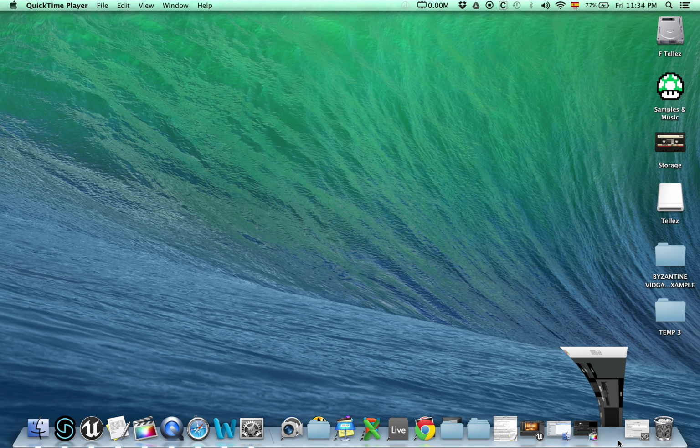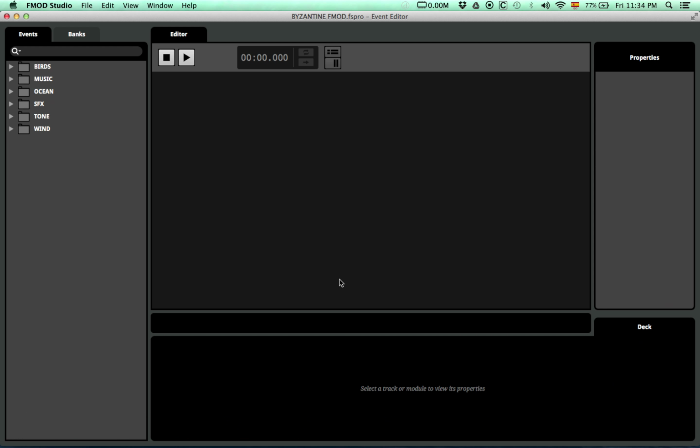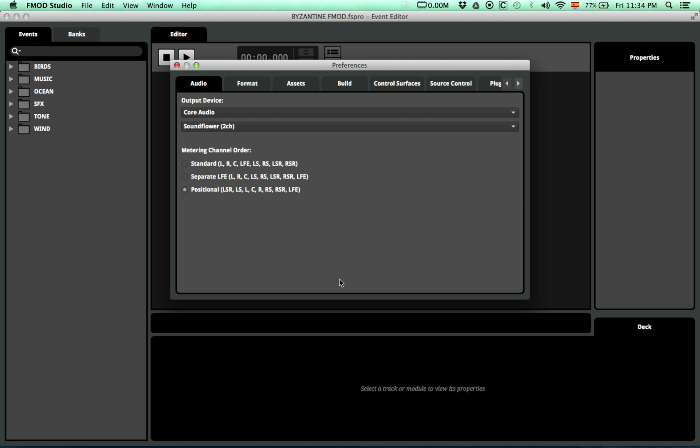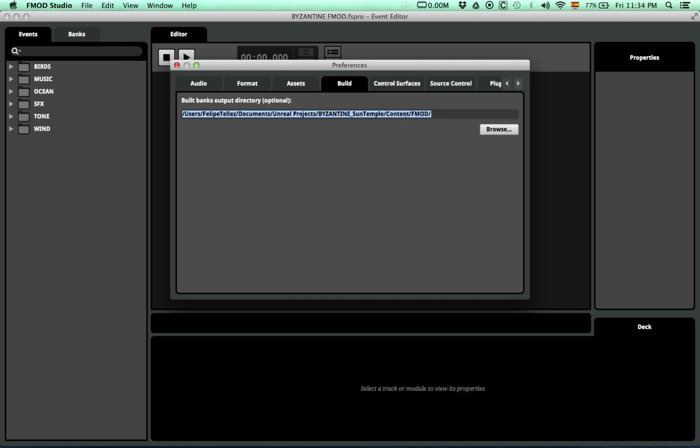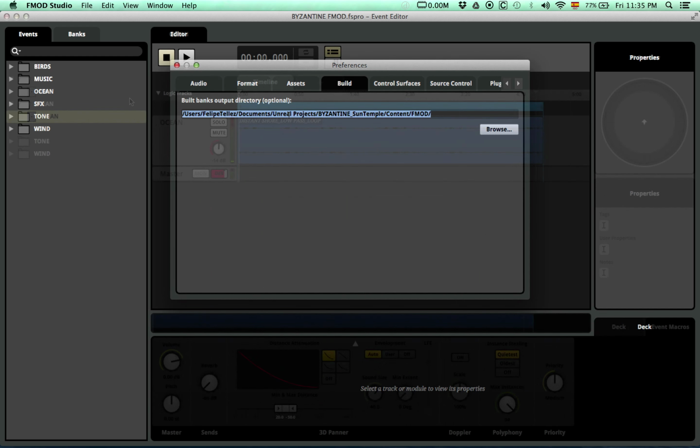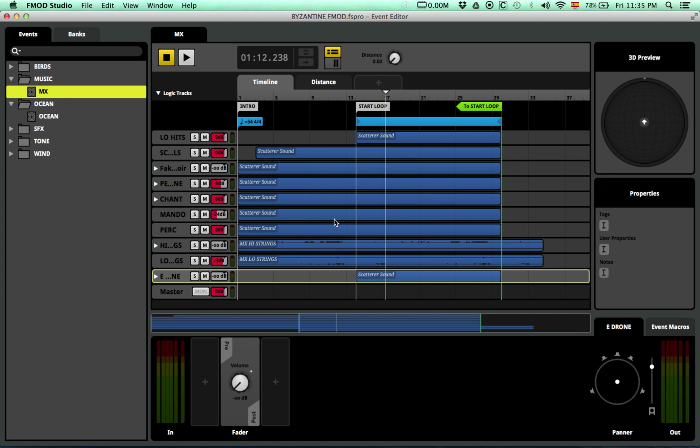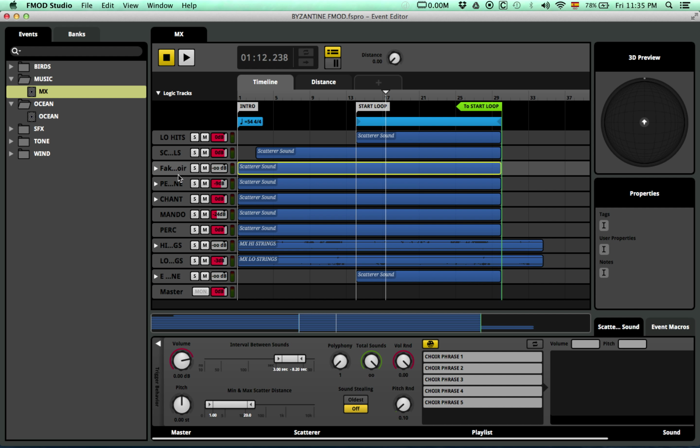With all my finished assets in order, I can go into Fmod, create a new project, and save it. I go to Preferences to make sure that the build directory is pointing to my Unreal project, as Fmod will export what we do to Unreal. Over on the music side, we create our loop and the scatter events.